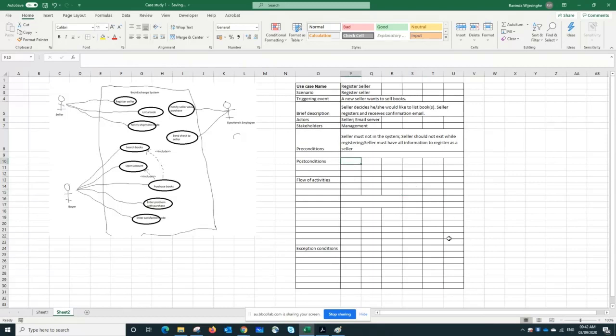Post condition. So once it gets registered, what is the post condition? The seller must exist, or the seller has an account to list the books, right? The seller must have an account created to list the books. That's the post condition. Or we can say the seller has an account to list books, something like that.